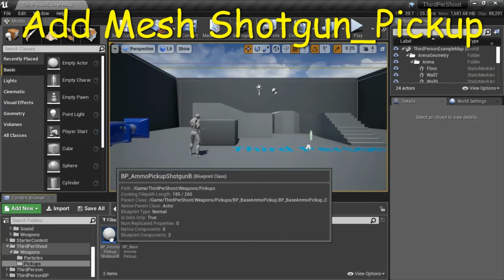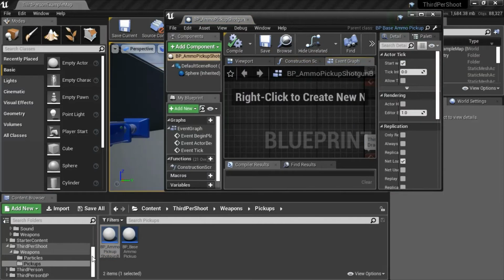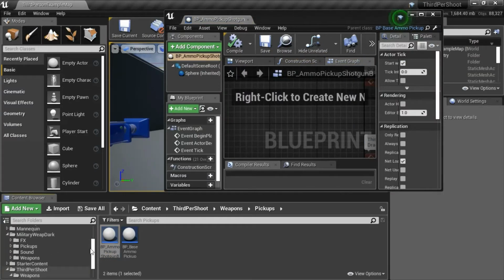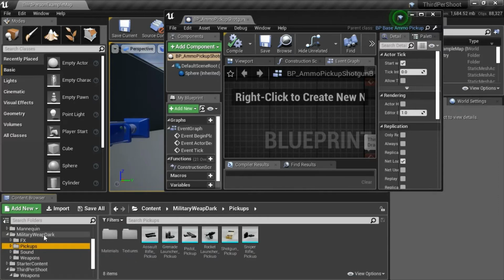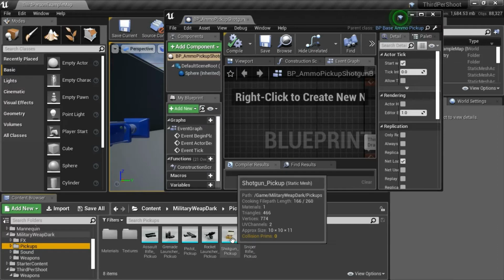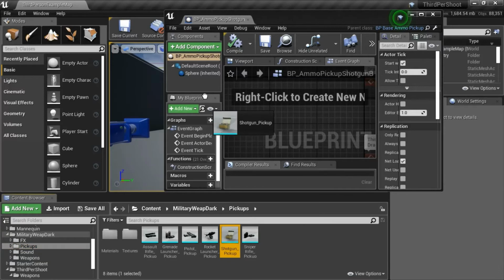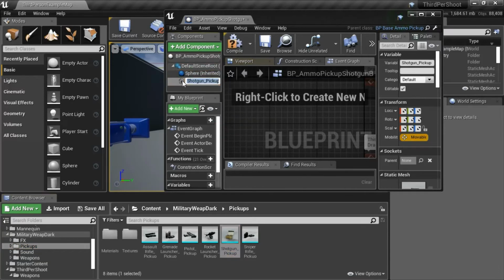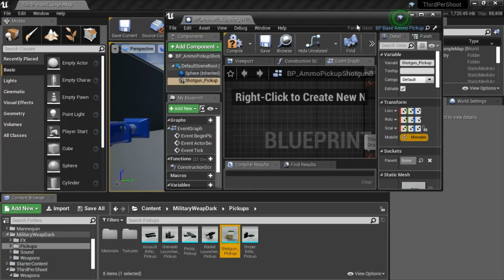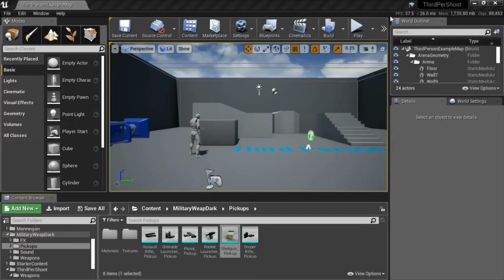Double click BP ammo pickup shotgun B. Then get to pickups under military weapon dark. Drag in shotgun pickup to here. And compile and save. Close this.